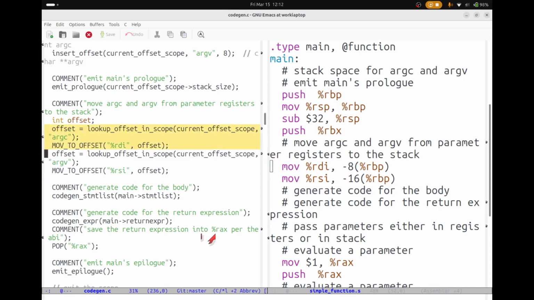Okay, so that's the code. By convention in the compiler that I'm giving you guys, we allocate space for all of the parameters as well, and then just copy the registers in there immediately.